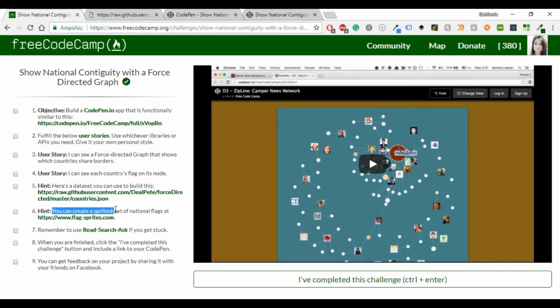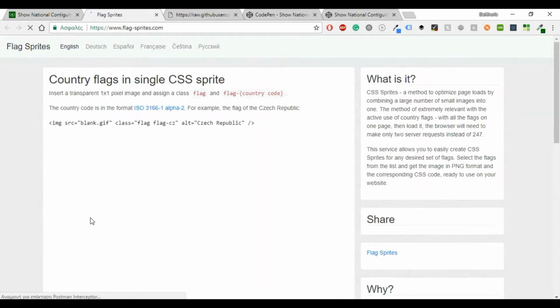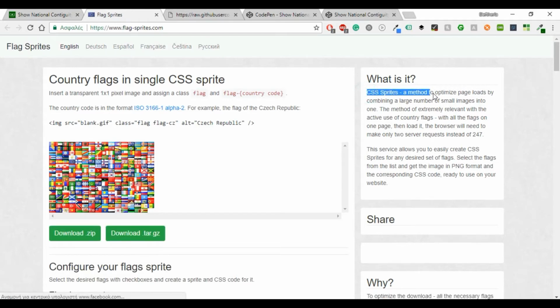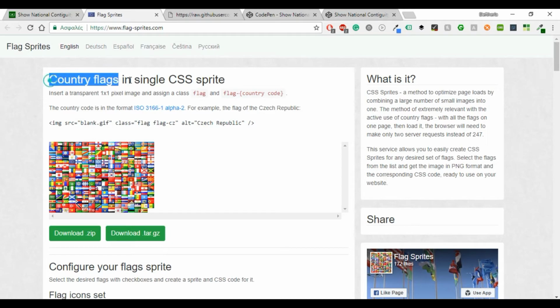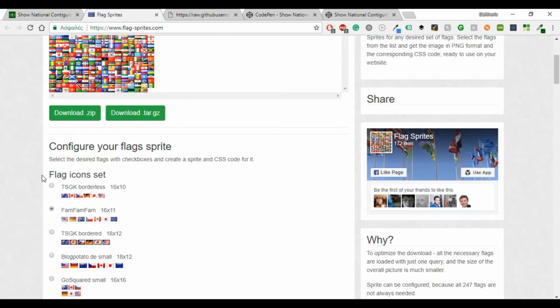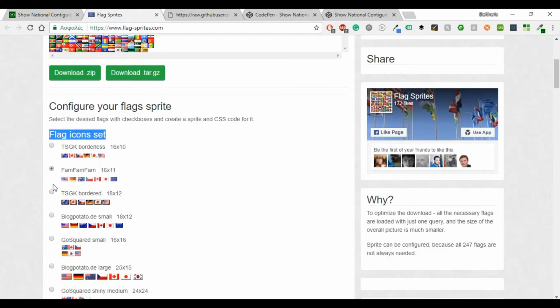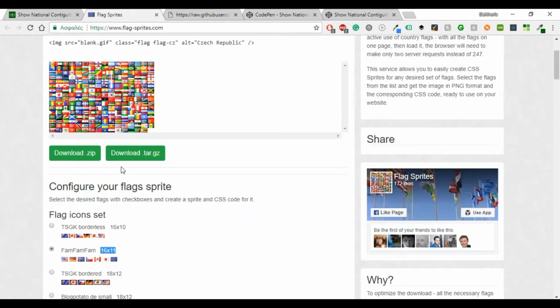We have something more special this time, and it's the flags. In the right part, you can read some information about the sprites, the CSS sprites. But for now you just have to download either the zip or the tag, and of course you can check what flags you would like to use and then download it.